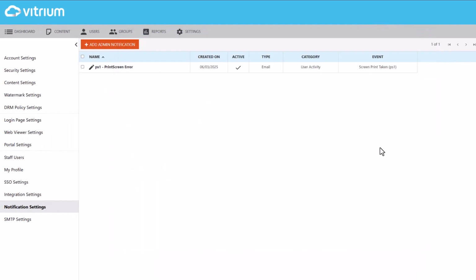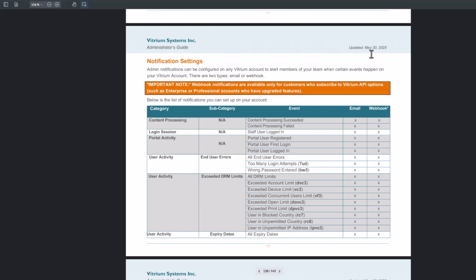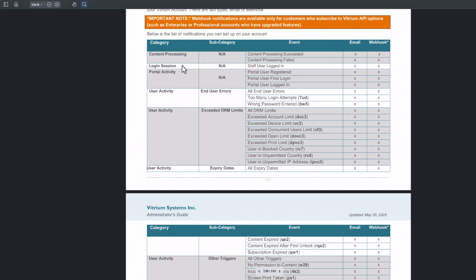What we'll want to look at next is the list of notifications that are available to you. If we hop over to our Security Admin Manual, we have a Notification Settings section that has a table with the breakdown of each admin notification that is available. We can see here that we've got our category with any listed subcategories that are applicable, along with the event names. We can see the email is available for all notifications, and what webhook is as well for enterprise customers or pro customers who have upgraded to use APIs.